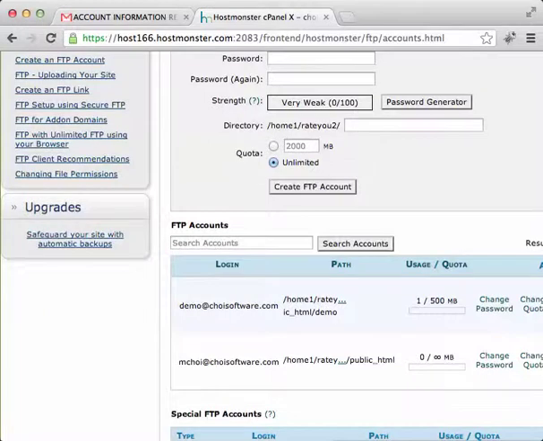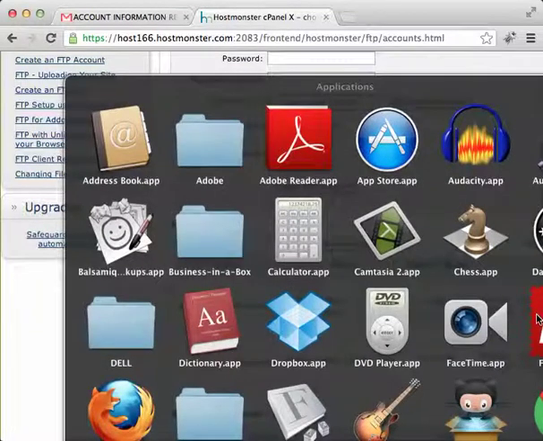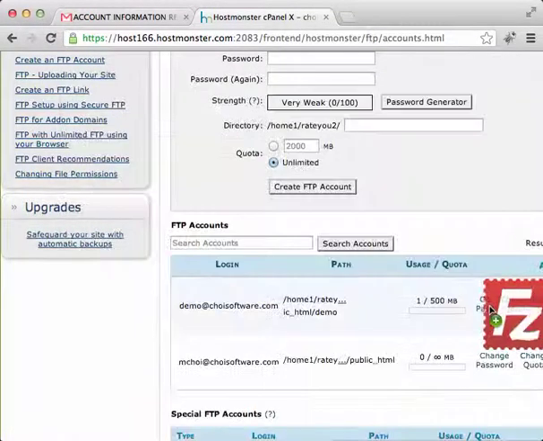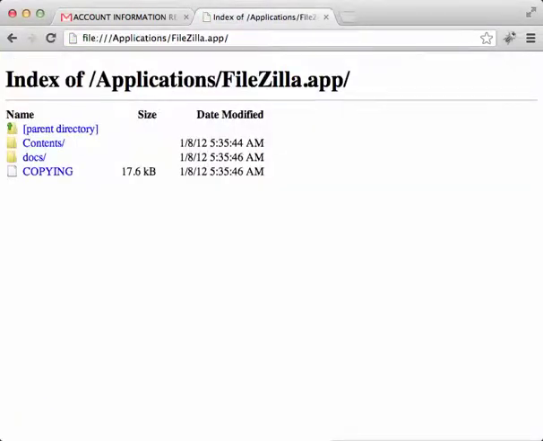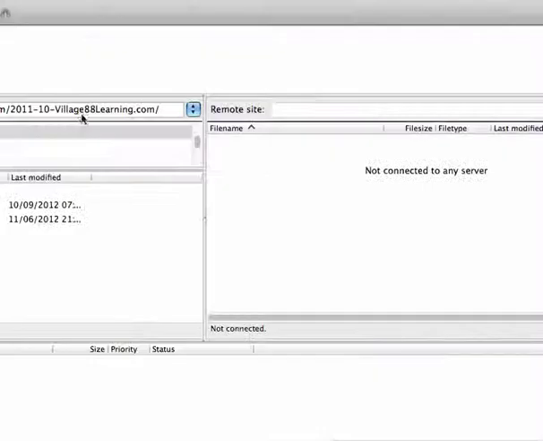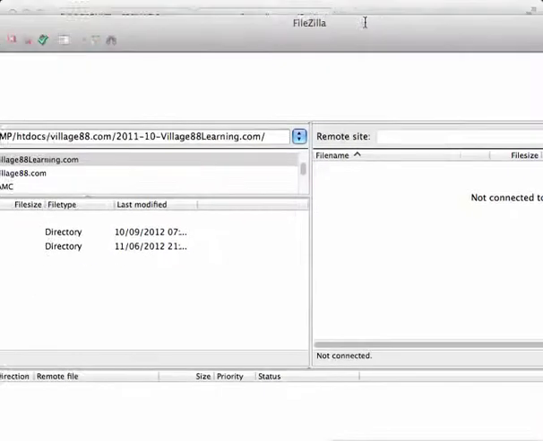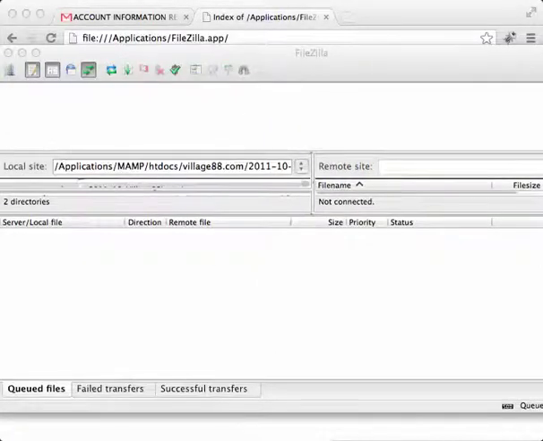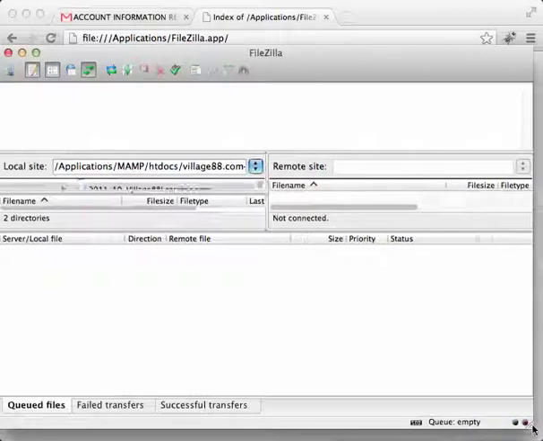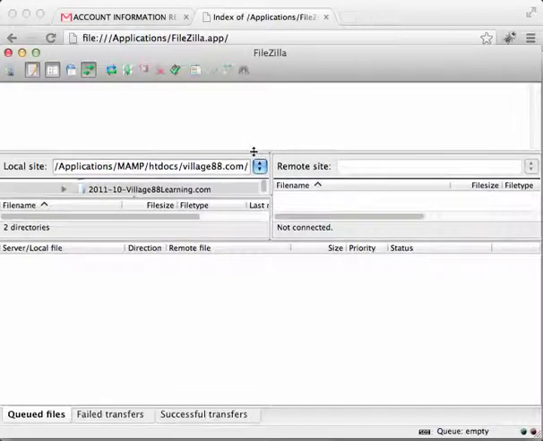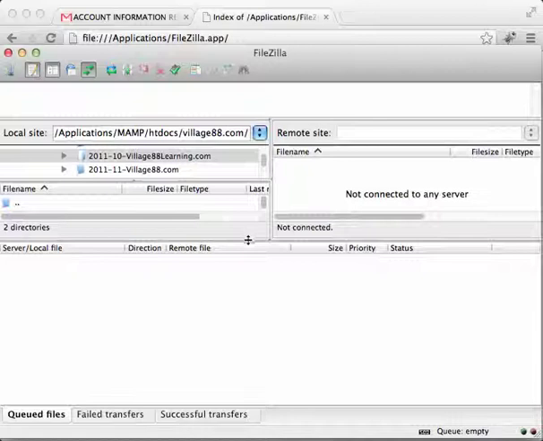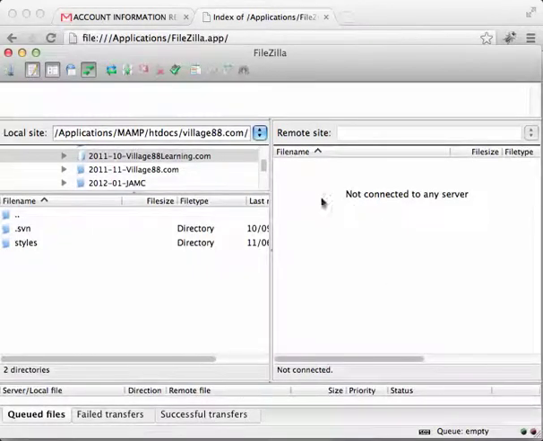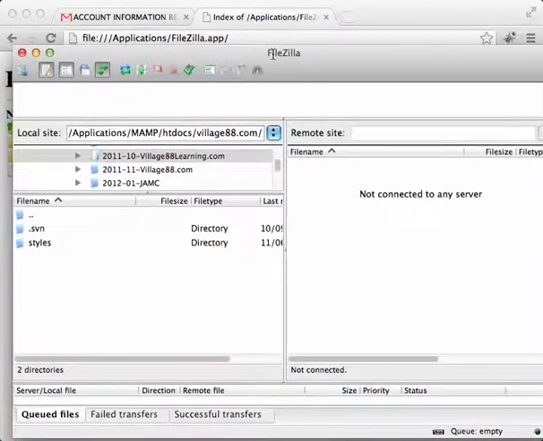So once that is done, I downloaded this program called Filezilla, and go ahead and run it. And I just reduced the size of Filezilla over here. This is a free application that you can download, and it allows you to connect to different servers using FTP, File Transfer Protocol. So click on this icon.